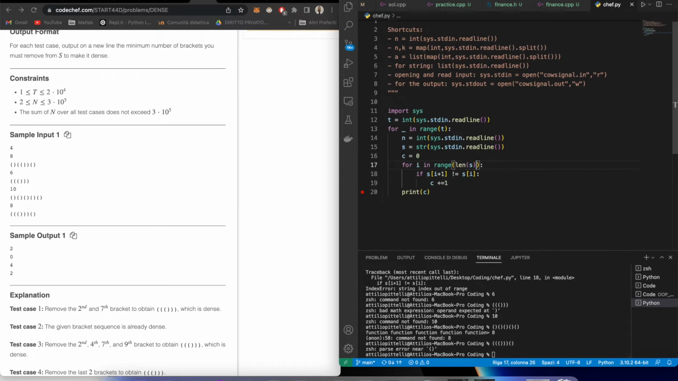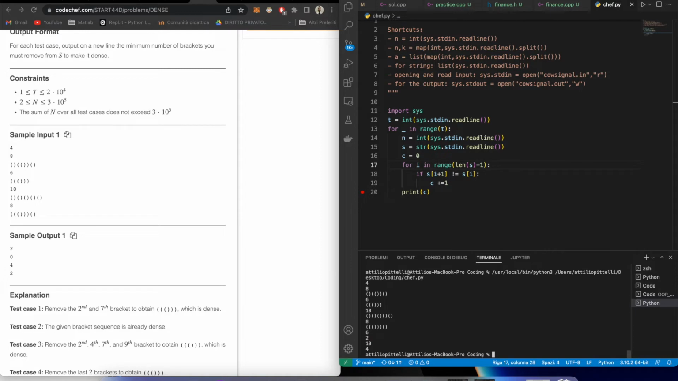String exists out of range. Okay. Okay. 2 10 4. No, it's not correct. 6. No, it's 6 2 10 4. No, it's not correct.